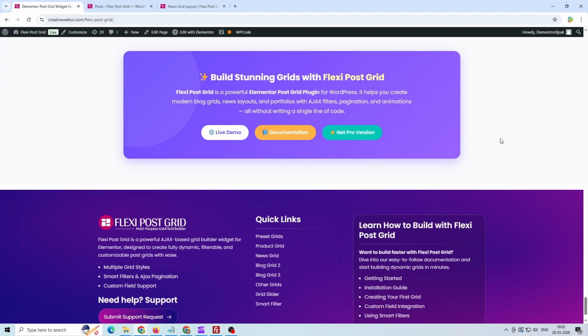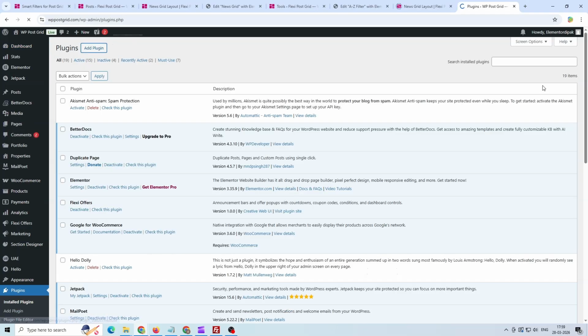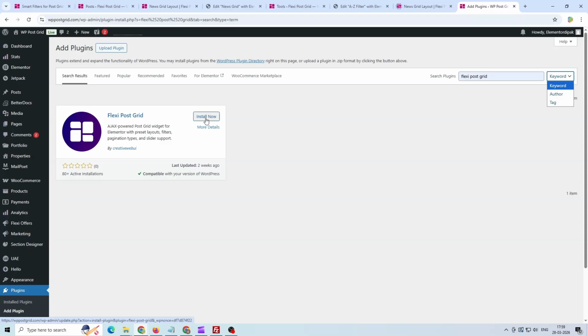Installing Flexi Post Grid is simple. Go to Plugins, Add New, search for Flexi Post Grid, install, and activate the plugin.